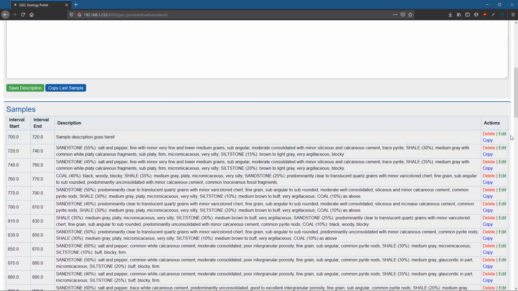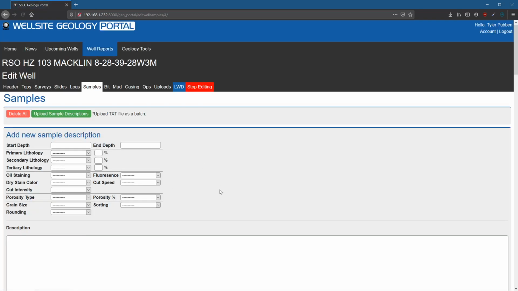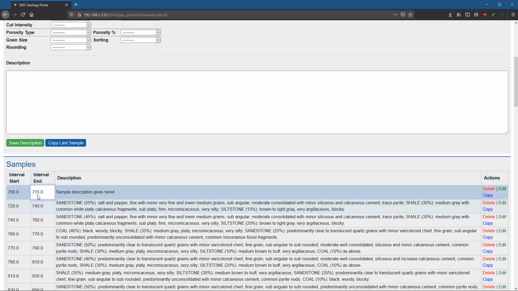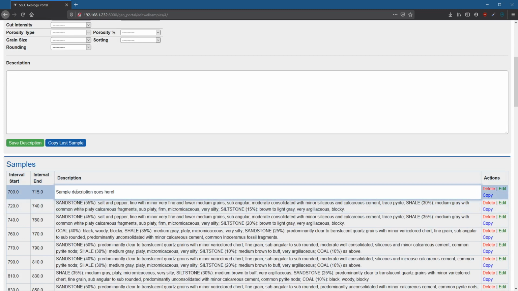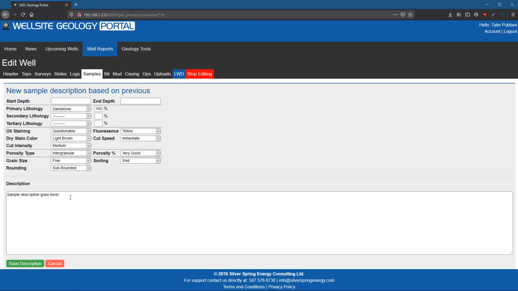Now, if you want to go in there and edit that, you can just hit the edit. It brings this all up. Say it actually goes to 715 meters. There we go. So now that is from 700 to 715 meters. Or if you want to take this description and copy it, you just hit the copy button, put in a new depth. So let's say this is now 715 meters to start, ending at 720 meters.